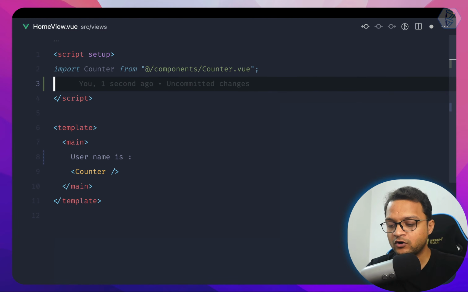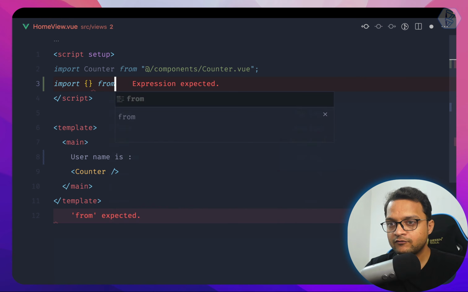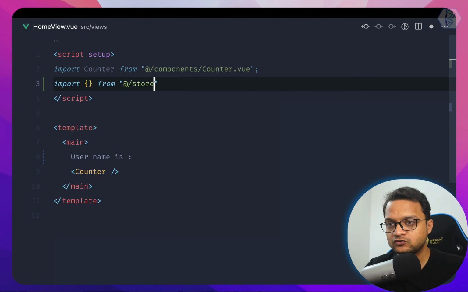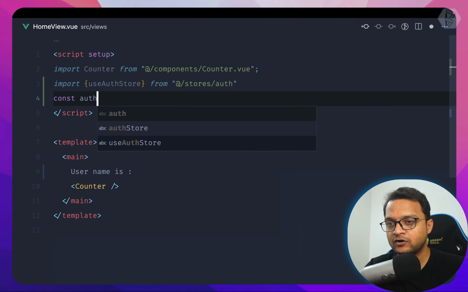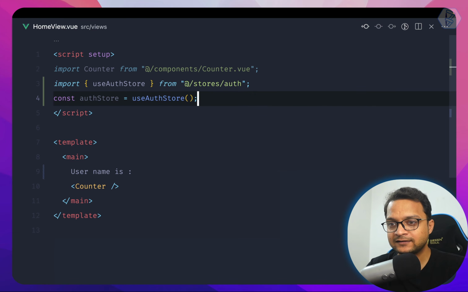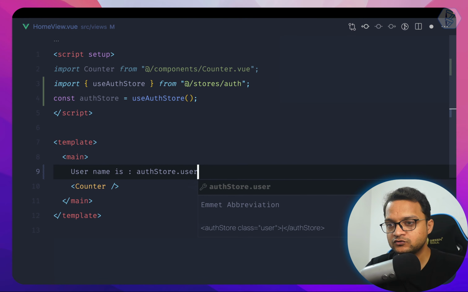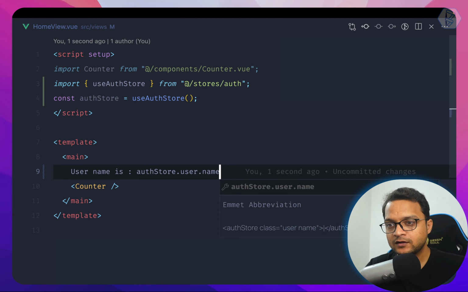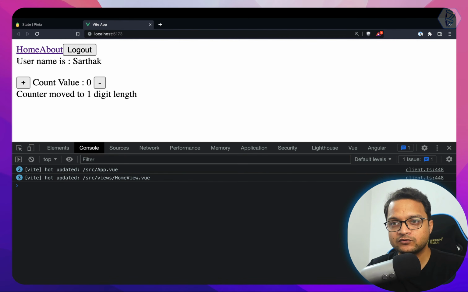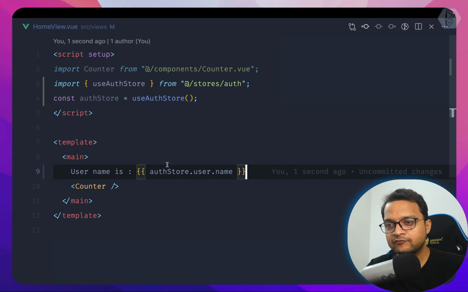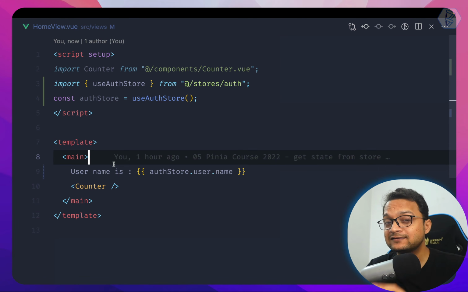So we need this auth store, so import useAuthStore from @/stores/auth, and let's create an instance of auth store here like this, and we say authStore.user.name. So if I want to render it, I need to use double curly braces, and yeah, you can see username is Sarthak. But we only want to show this when the user is really logged in.